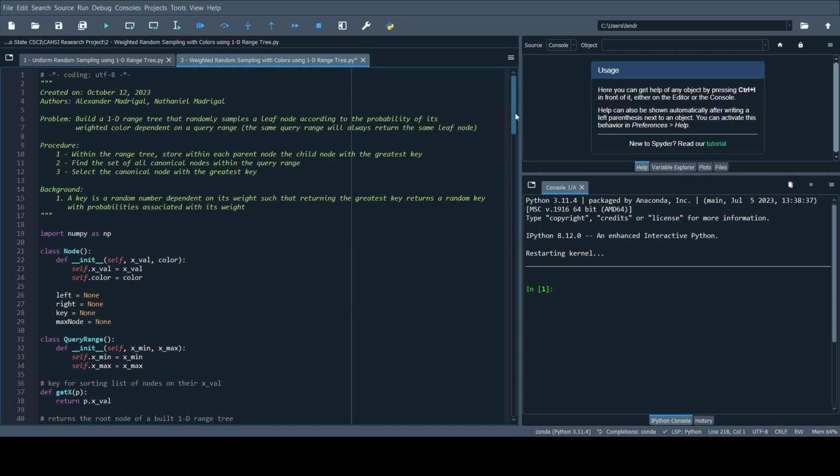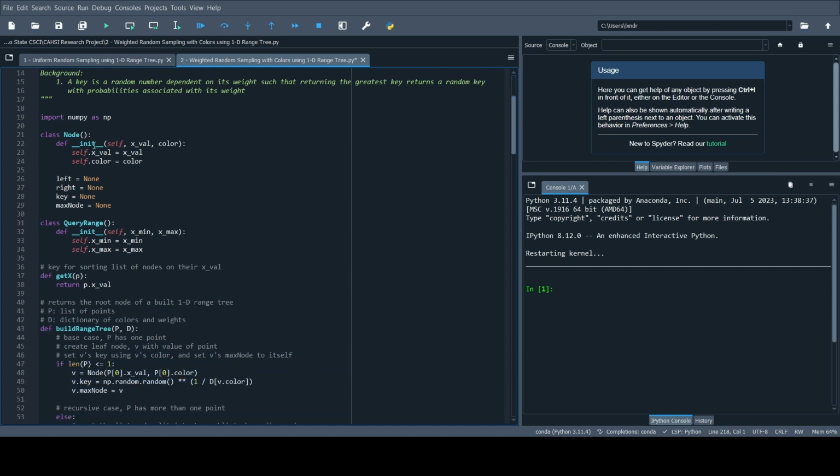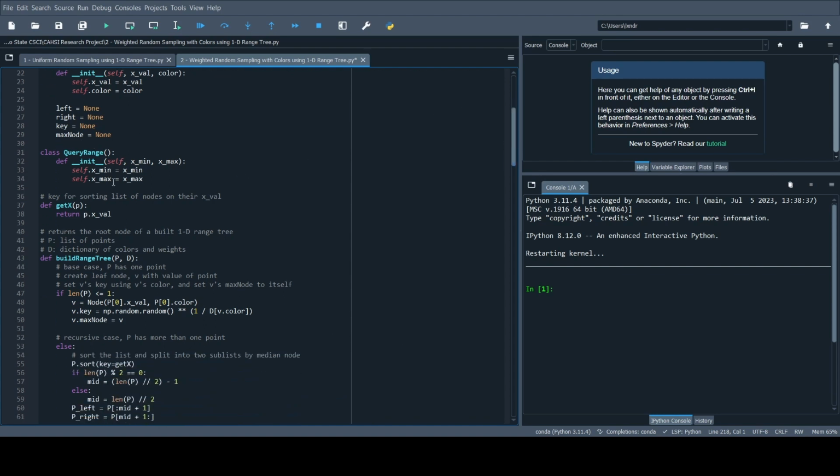leaf node. So for our node class, instead of just an x value, we now have an x value and a color. And we have left and right, but instead of a weight, we now have a key and max node. Then the query range is the same. We have an x minimum and x maximum value. And then get x is still the same. It is getting our x value, which we are using for sorting.